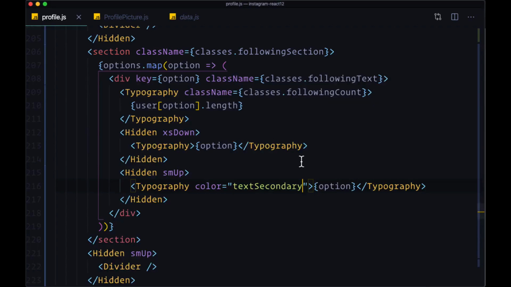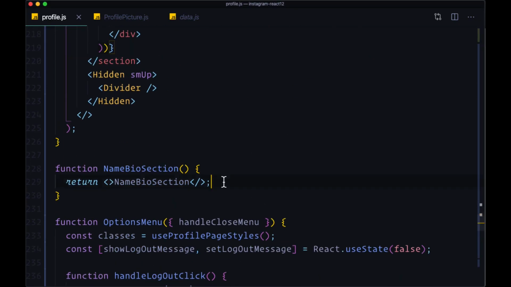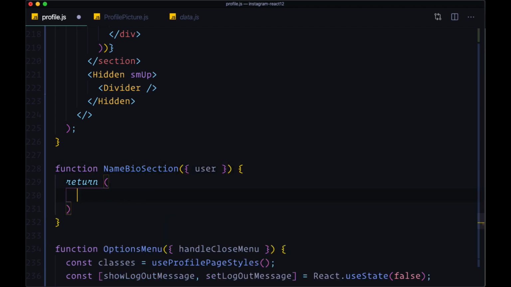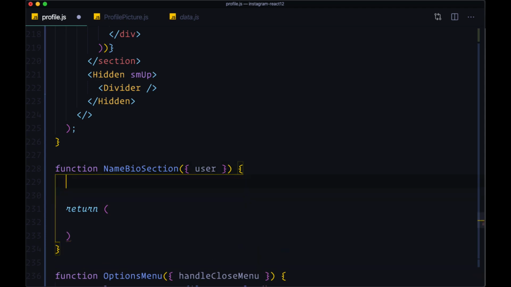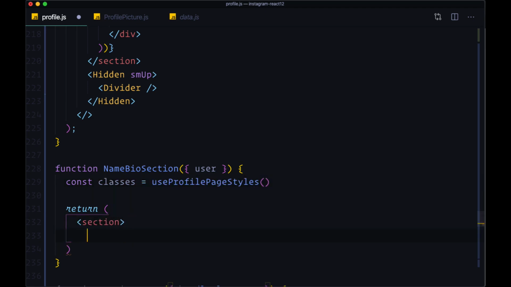Now for the name bio section, as the last part of our header, we're going to destructure the user prop, and we're going to return the following. First of all, we're going to make sure to use profile page styles, and we're going to return a section with the class section.